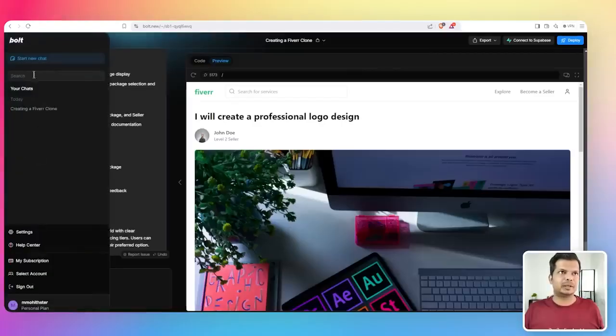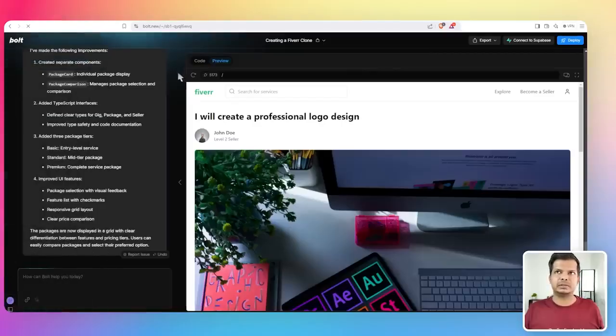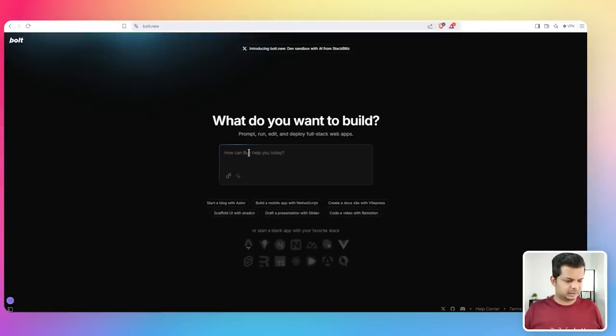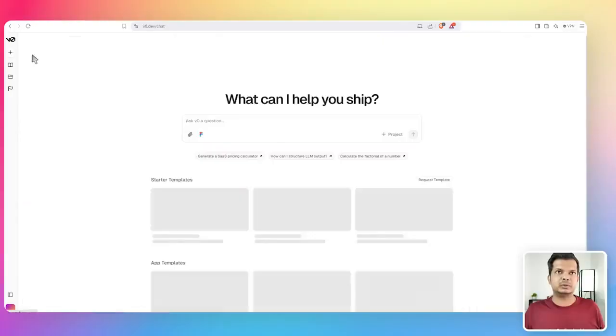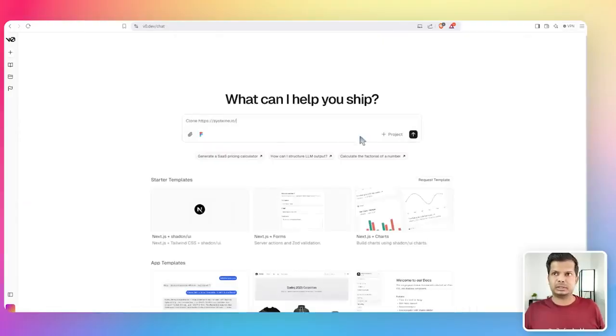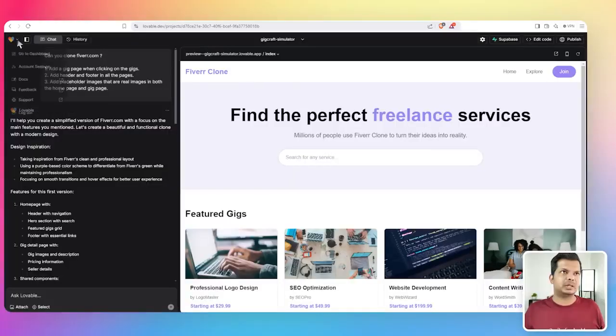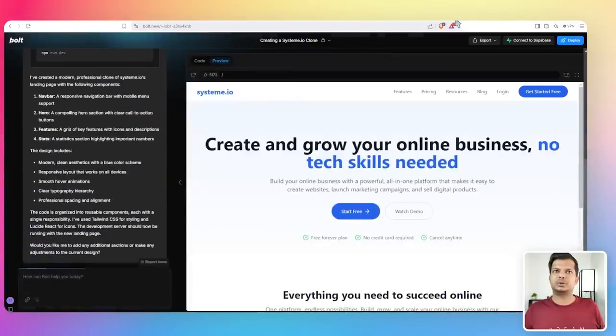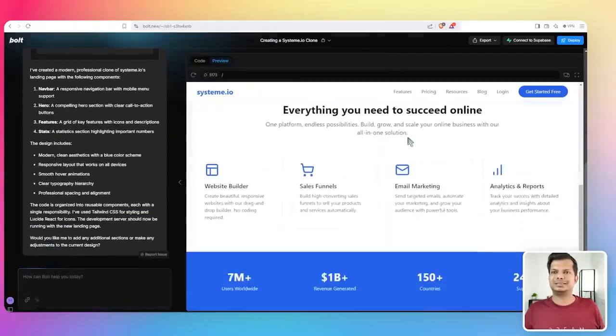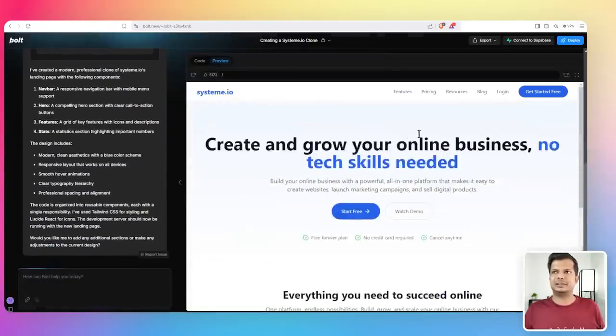famous site. Okay, I'll do the same thing with each of these websites. I'm going to say clone system.io. I'll copy that. I'll give it to Bolt. I'll go to V0, start a new chat, do that here. And we'll do the same thing with lovable.dev. Okay, paste it here and create. Let's go to Bolt and okay, it just created a brand new website.